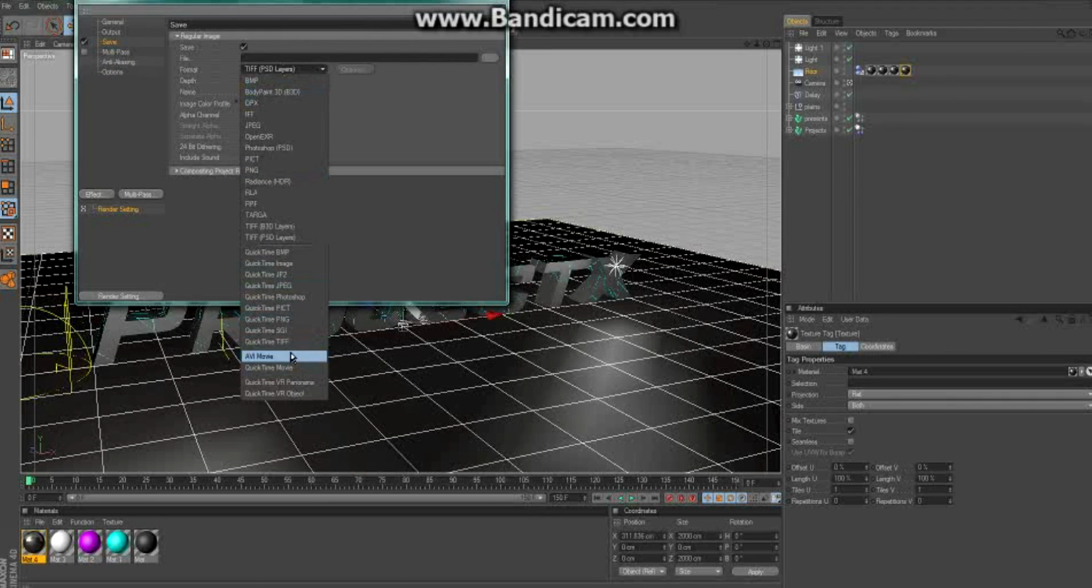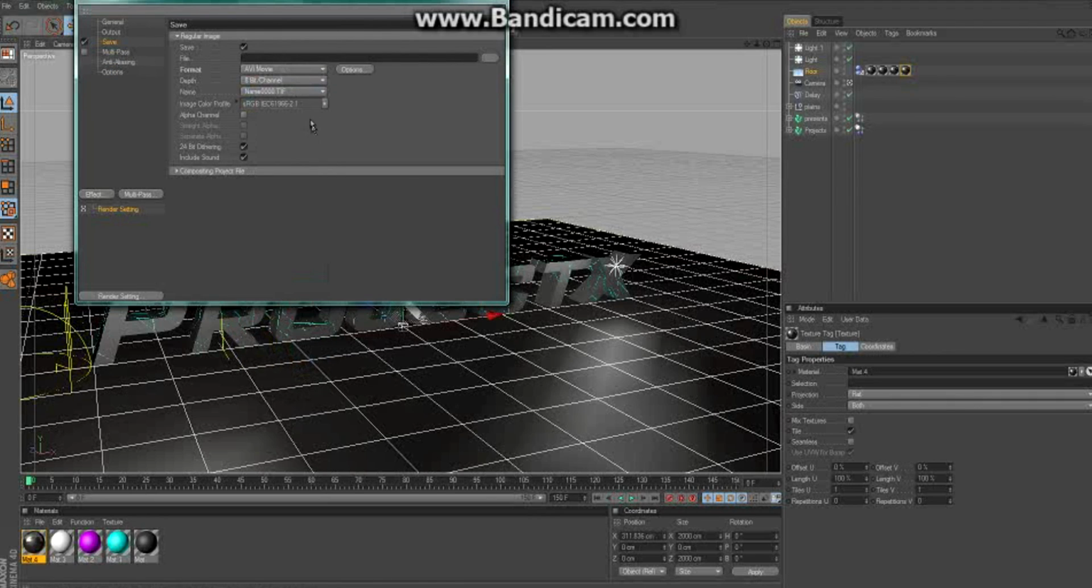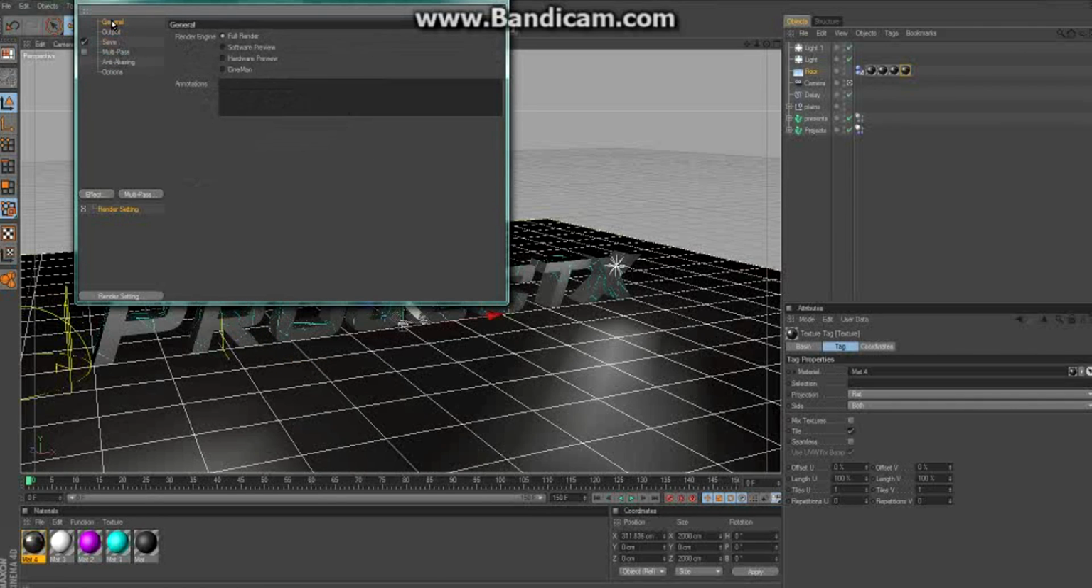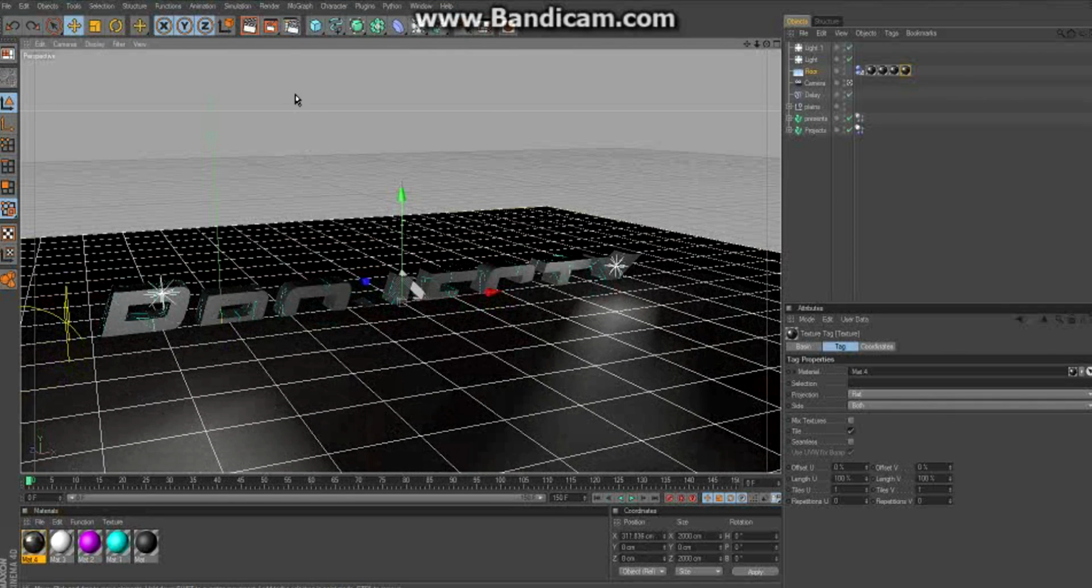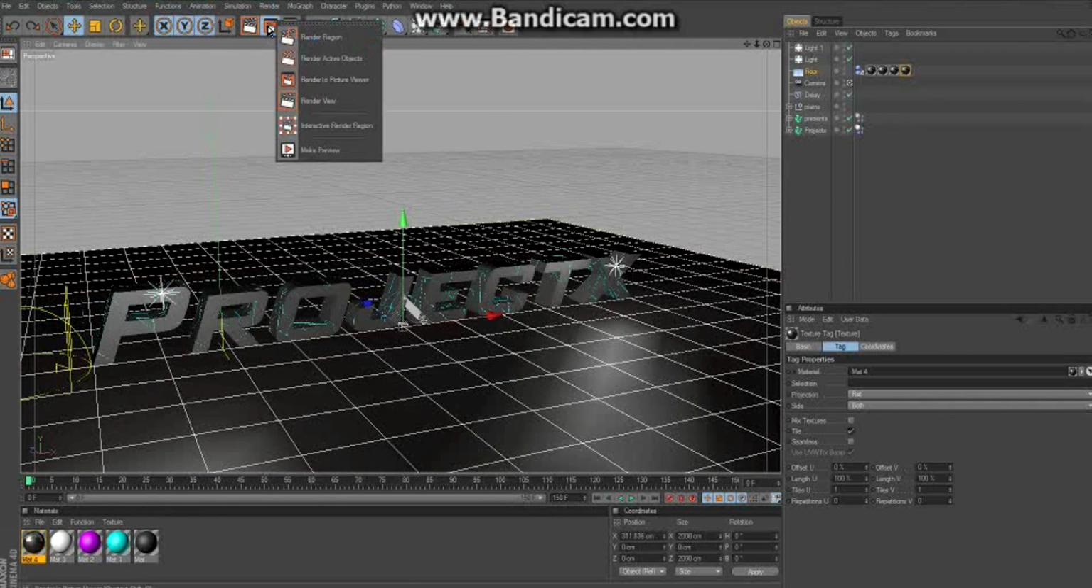On the save, you want to put it to AVI or QuickTime. I usually use AVI, but it's up to you, it doesn't really matter. And yeah, then that's done there. So you can cross that. And yeah, guys, that's basically it. And then once you've done that, if you want to save it, all you gotta do is just go into here, hold left click, and then go into make preview. But obviously I'm not, because I've already done this.